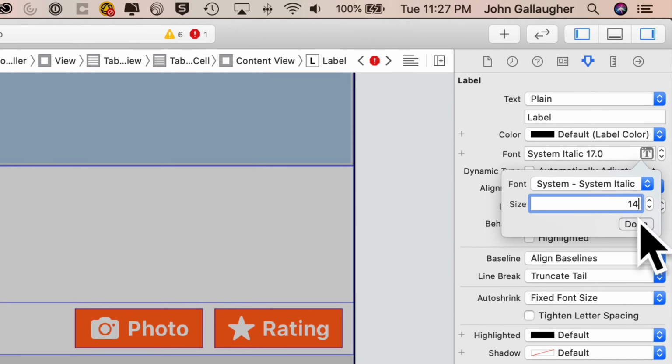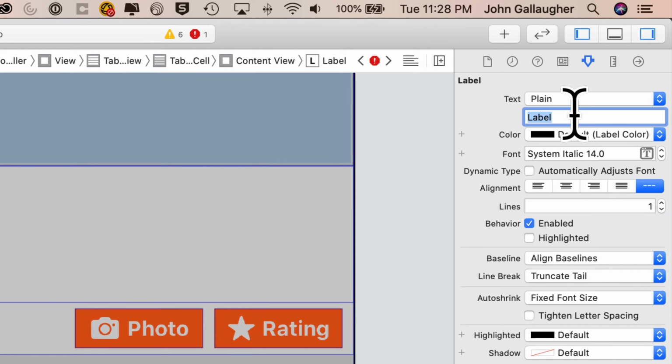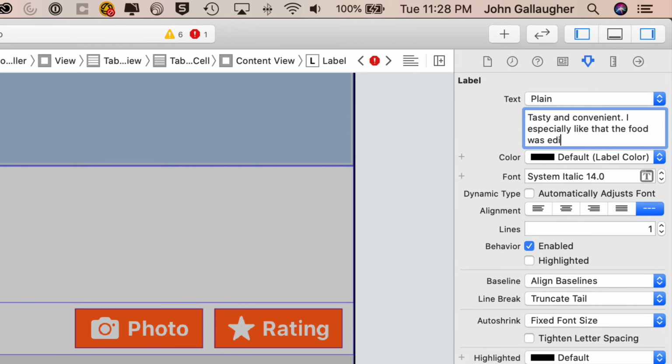Let's set the size to 14 points. Oh, and let's put some placeholder text in here. How about tasty and convenient? I especially liked that the food was edible. A big plus for me.